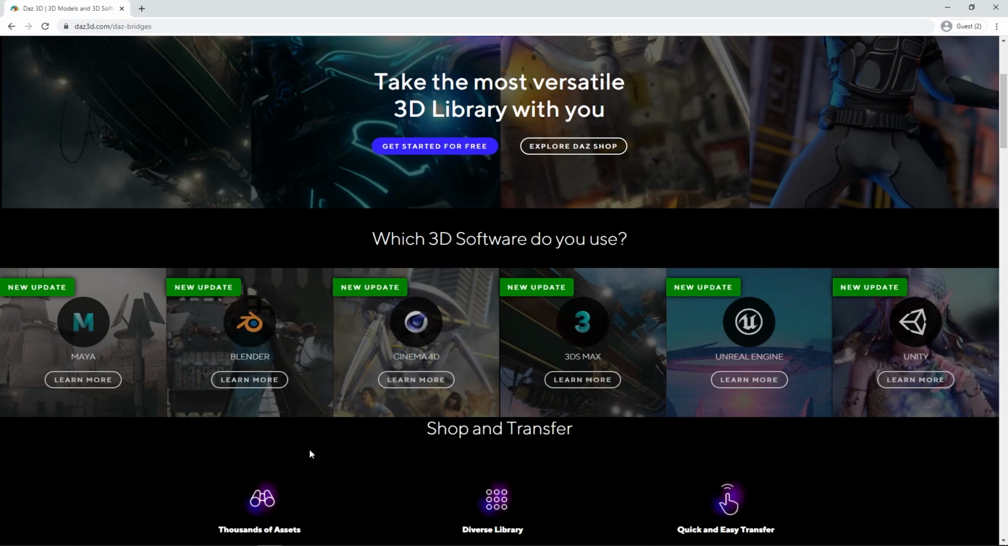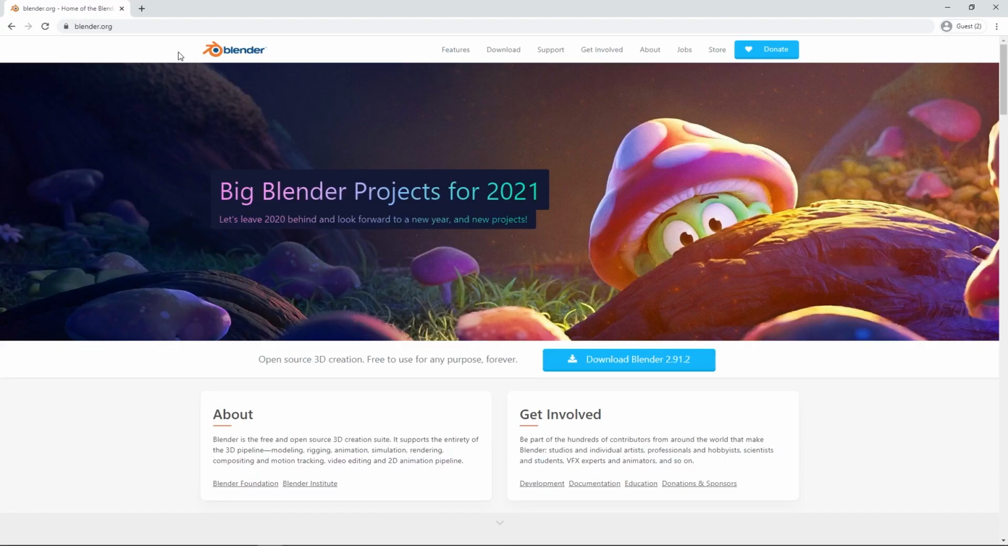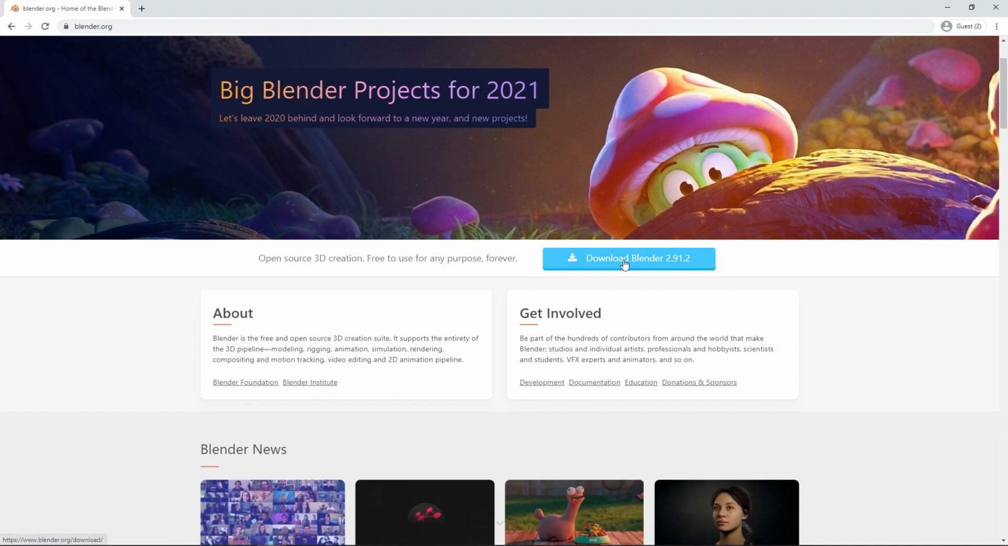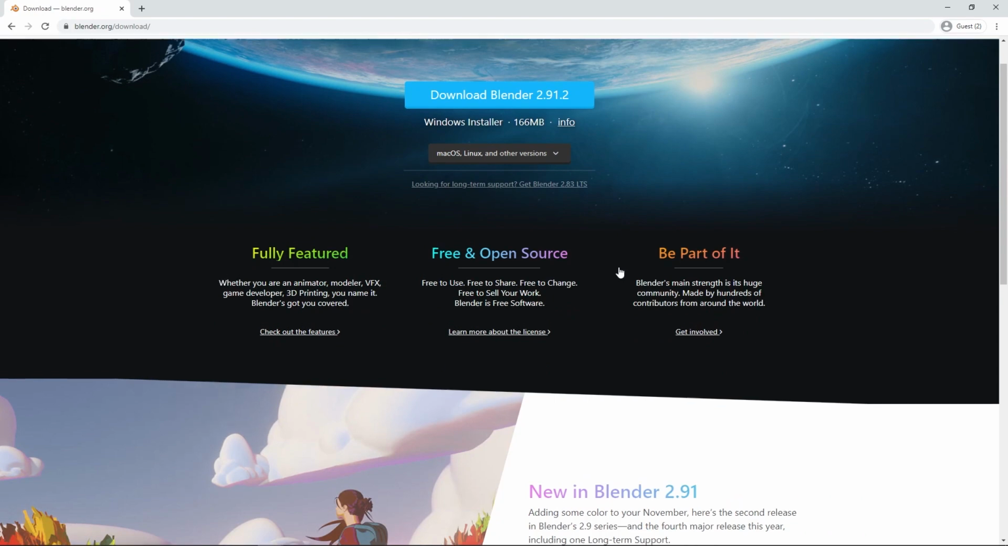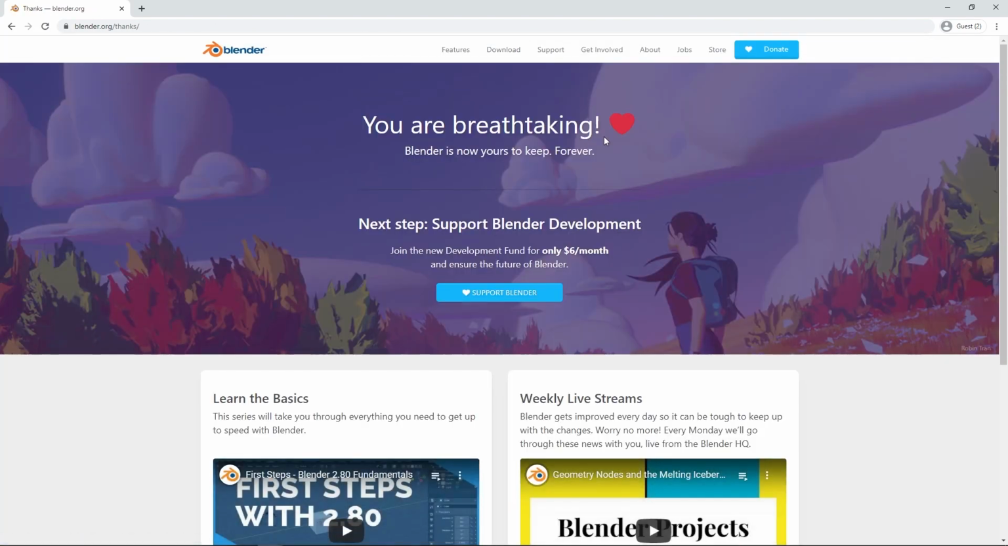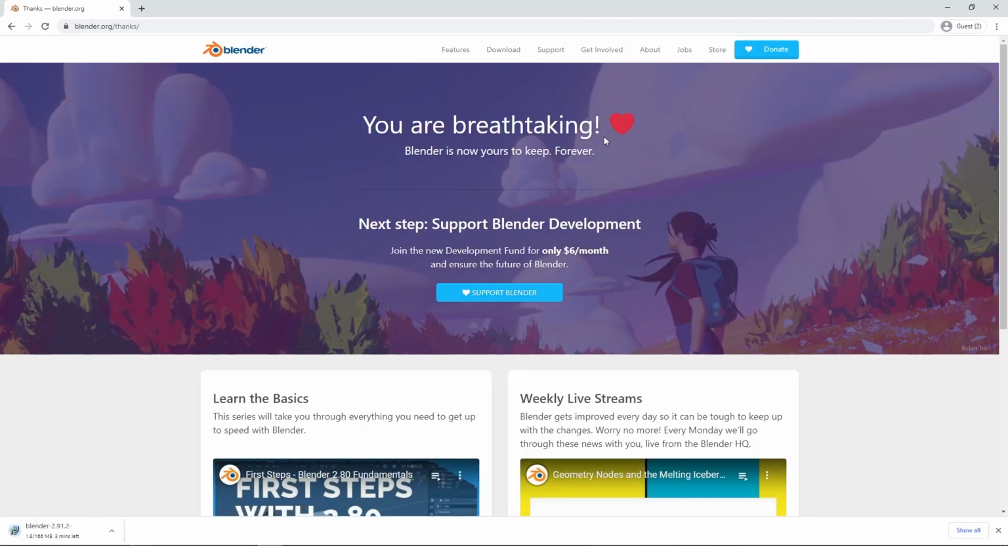Blender is a totally free software for working with 3D graphics. It allows modeling, texturing, animating, sculpting, rendering with two unique engines and a lot more. So transferring Daz Studio scenes to Blender opens a lot more possibilities to the users. To download and install Blender, you just need to visit their website and click on the download. The newest version will be downloaded and you can install it for free. No registration needed. It is now yours to keep, forever.